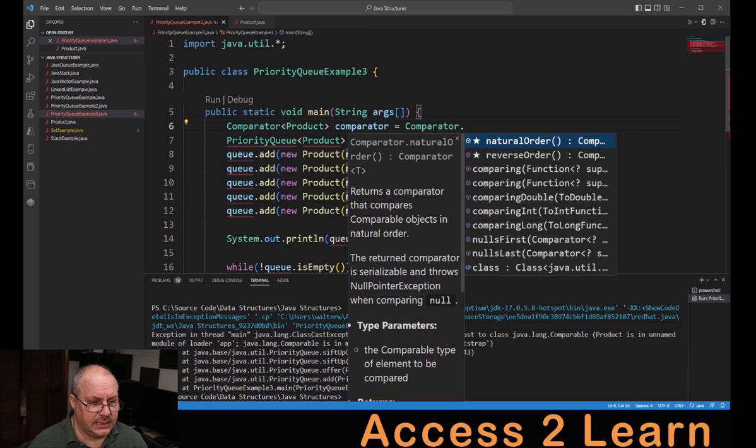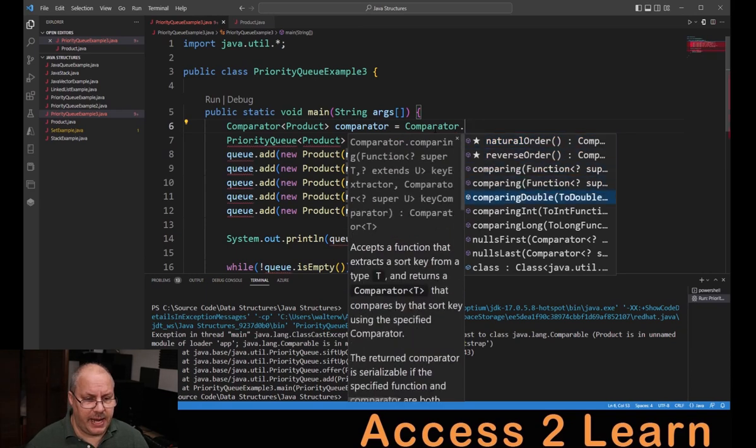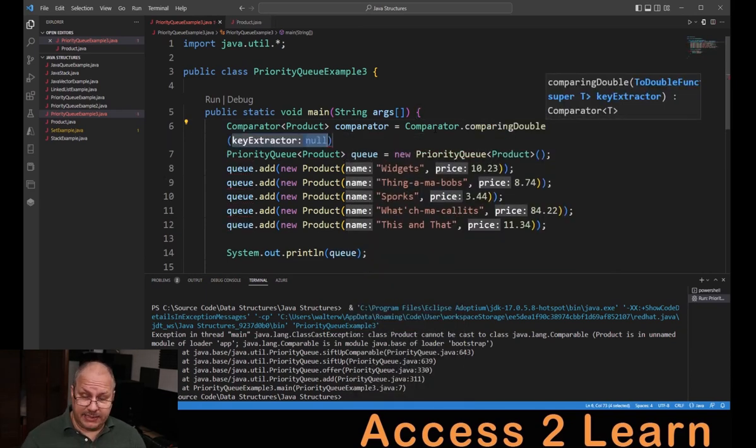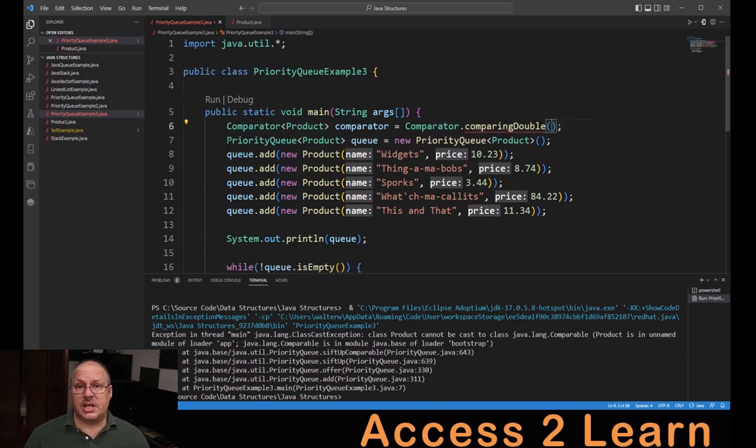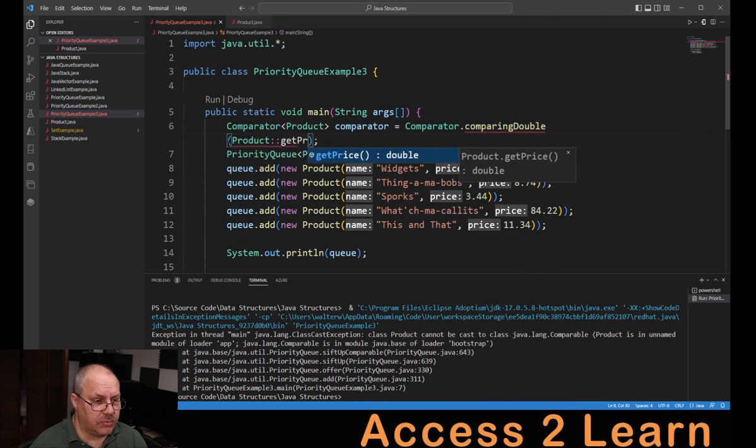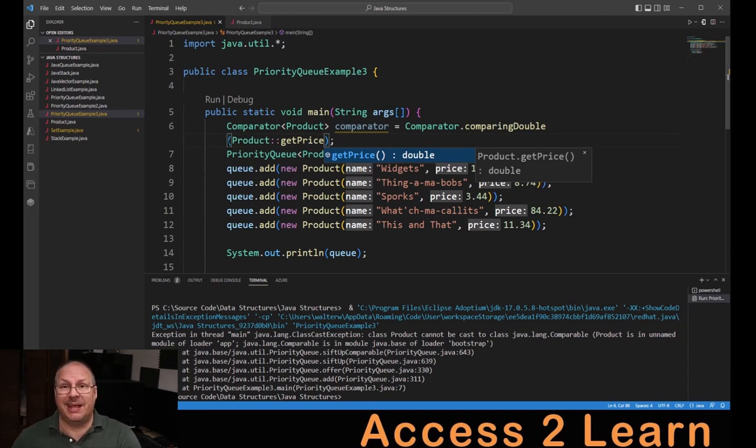Comparator dot, and then we're going to say comparingDouble. Now the double is because we want to compare based upon price. Obviously we could compare on something else. So the question is, what are we going to compare it to? Well, it's going to be Product::getPrice. Now you'll notice I didn't say price, price being our attribute, but getPrice is our public method that allows us access to the price.